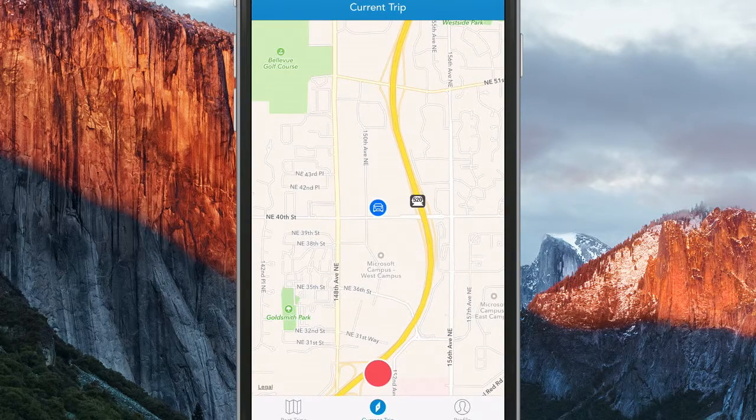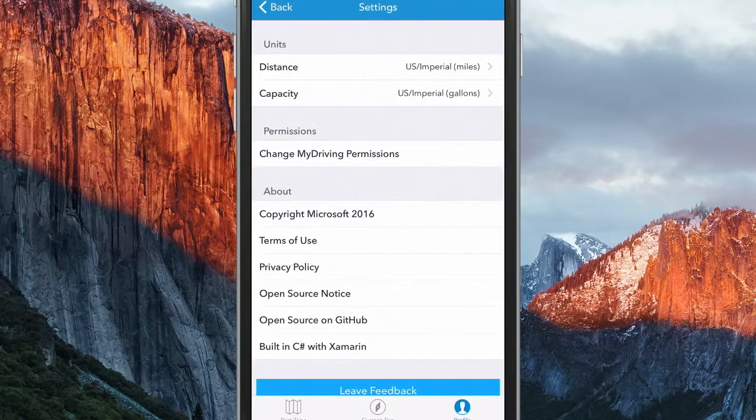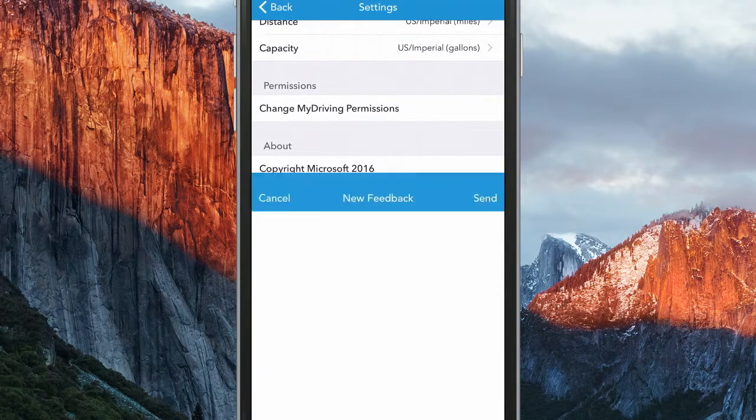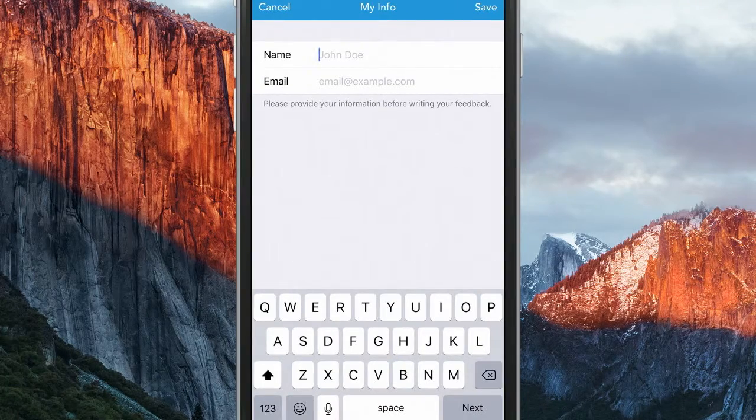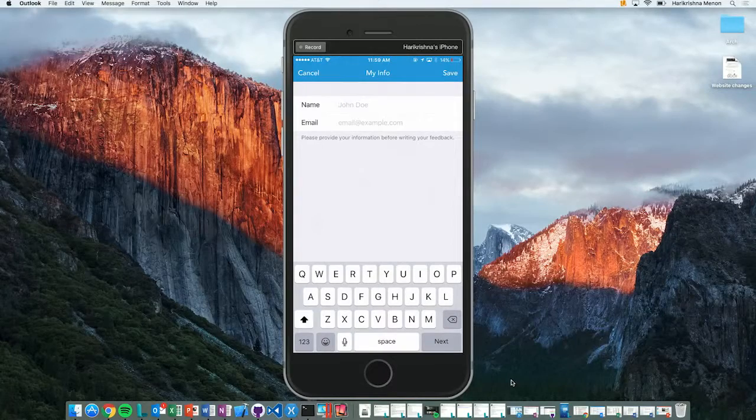Now I can also go and check out my settings. In the settings screen, I can change my distance or capacity, change my permissions, and we have a whole bunch of useful links for you to navigate. I can even use the HockeyApp leave feedback function to send feedback to us if you run into any issues or if you have any feedback around this whole application.